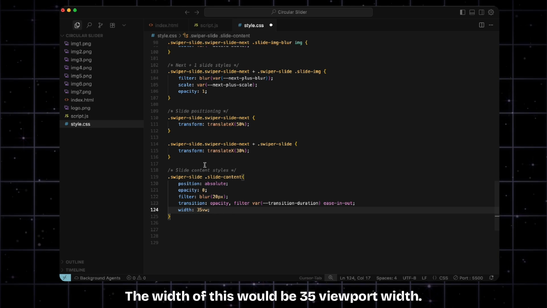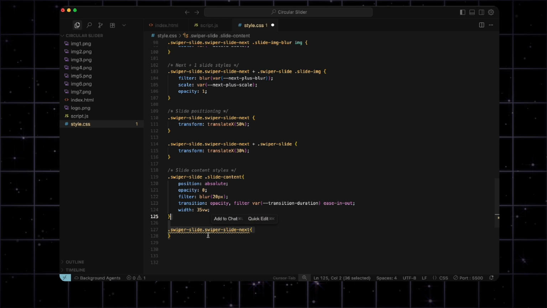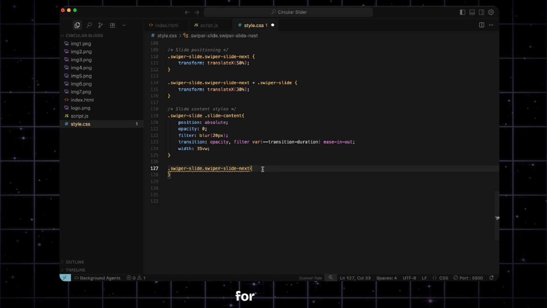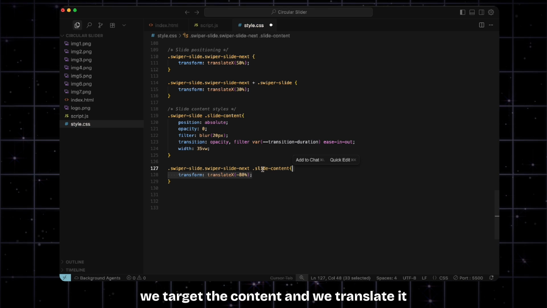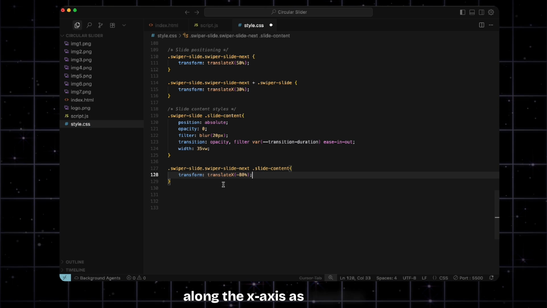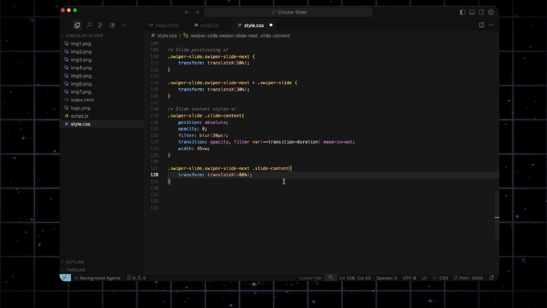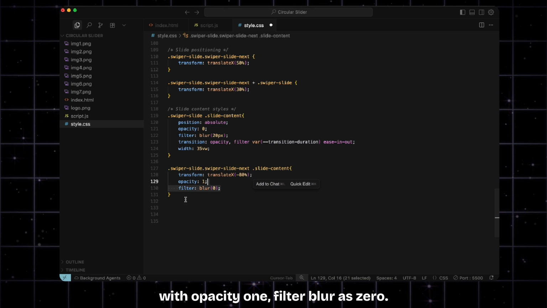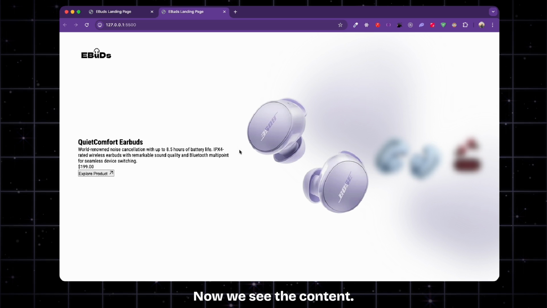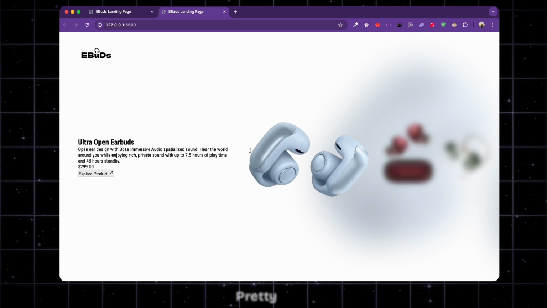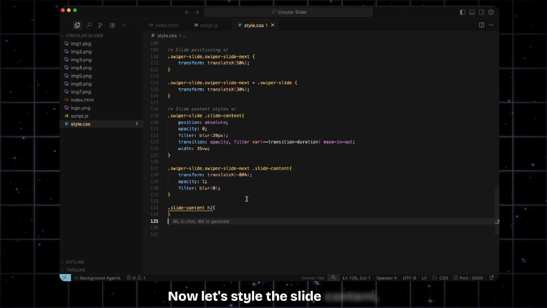The width of this would be 35 viewport width. And then for the next swiper slide, we target the content and we translate it along the x-axis as -80% with opacity of 1, filter blur as 0. Let's save. Now we see the content. Pretty nice. Now let's style the slide content.